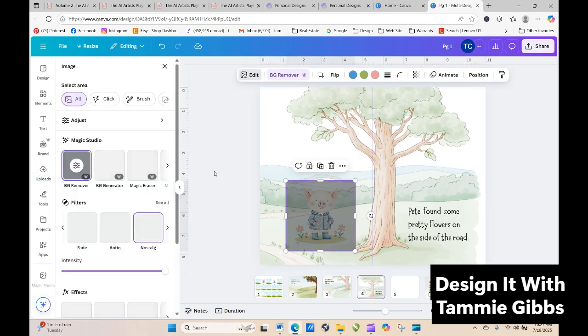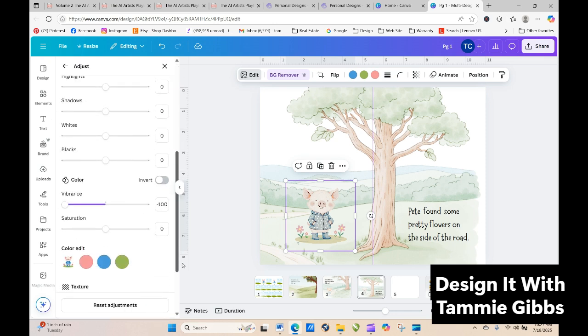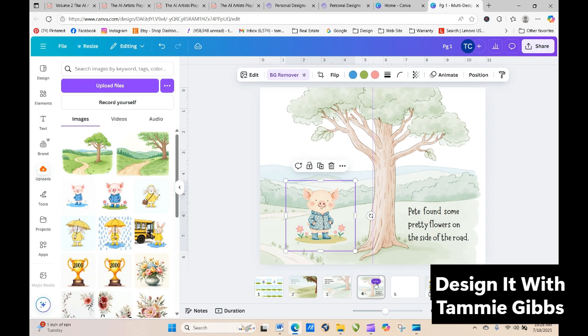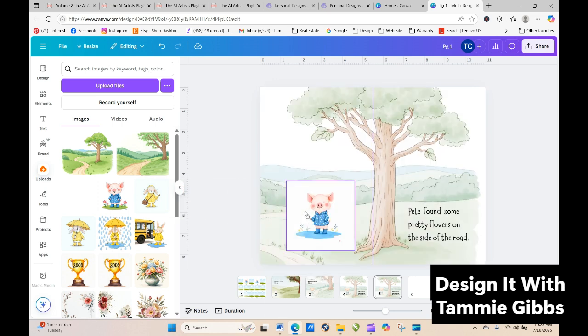Let's go back to this one, go to the adjust and go to the vibrancy, and let's make him a little pinker again. There we go. We want him to be the same. Okay, so what we're going to do is duplicate this page again just so we're not messing up the other one. So, let's just say we were going to do this one just in case.